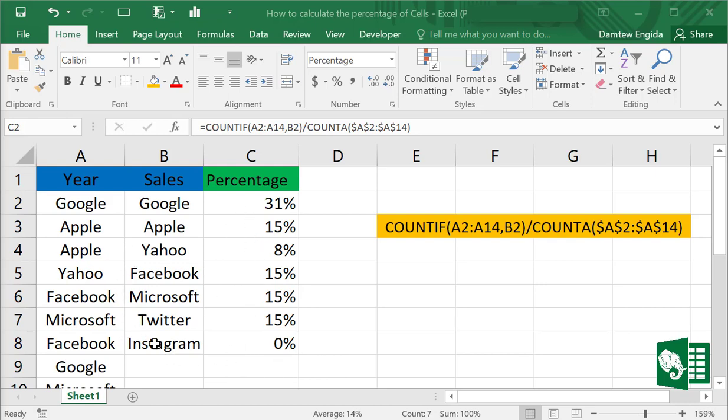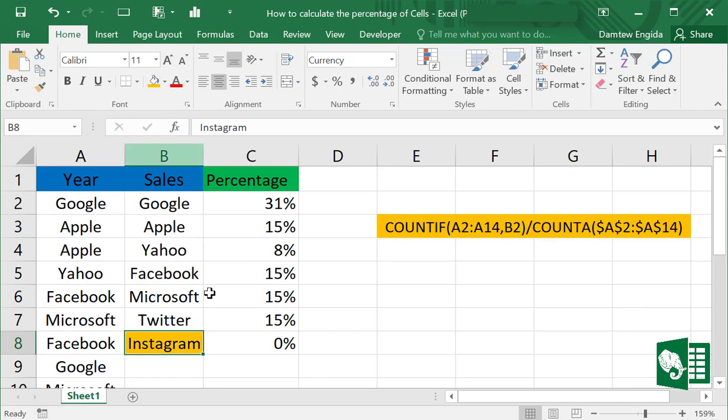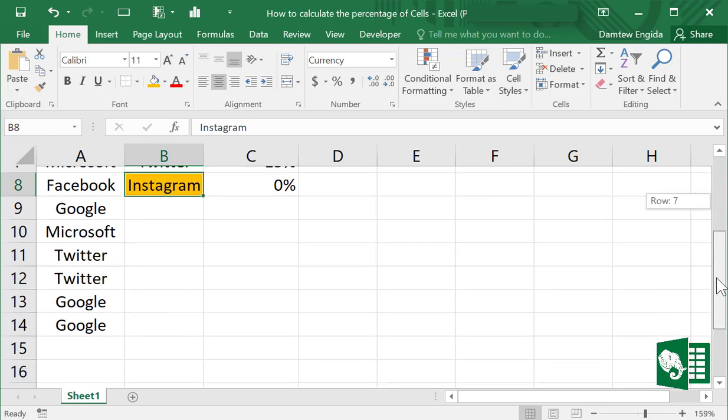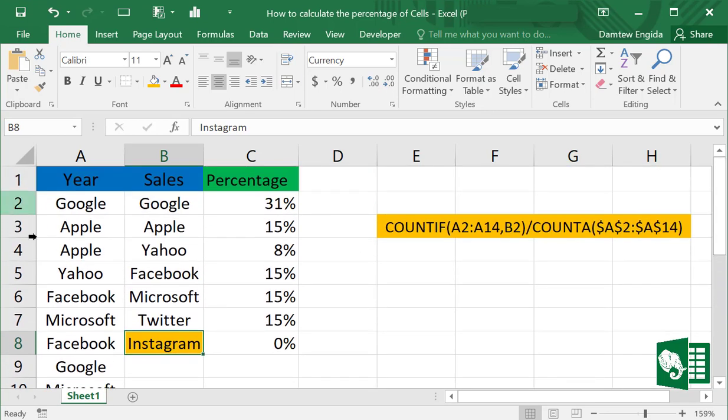Look at the percentage of each string. Now look at Instagram, it is 0%, because there is no Instagram in this range, in this list. So it's working.